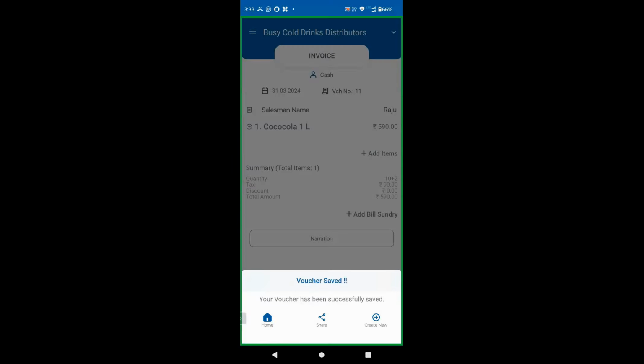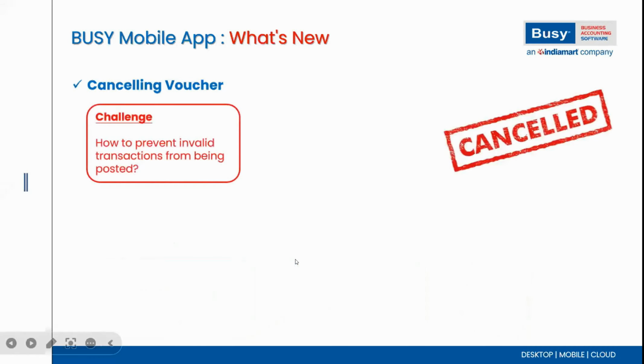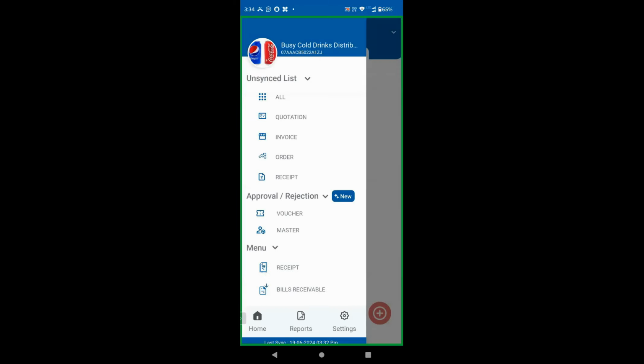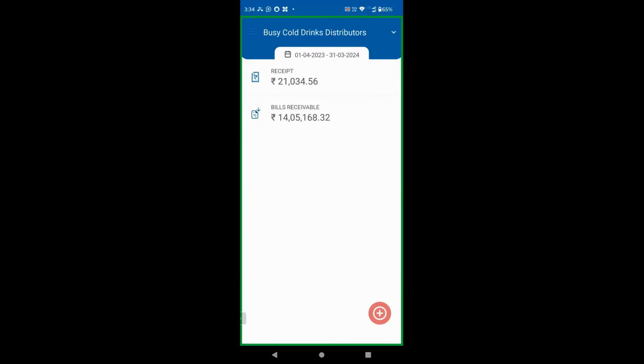The next point that we will discuss now is cancelling of vouchers. Here the user is facing the problem of how to prevent invalid transactions from being posted. Now we made the provision for cancellation of a voucher before syncing. If the mobile user made any transactions, now we made the provision to cancel it. So how does it work? Let us see. Here the 3 lines menu will be provided.